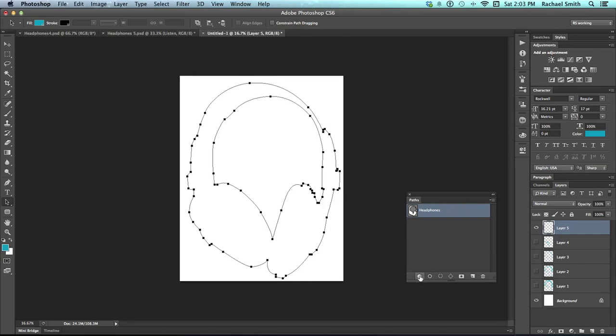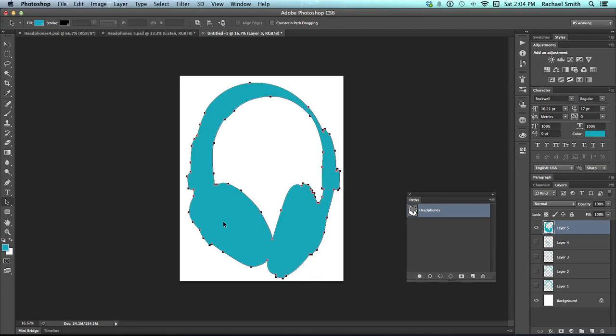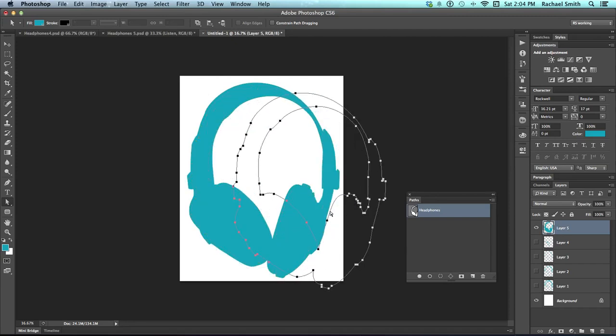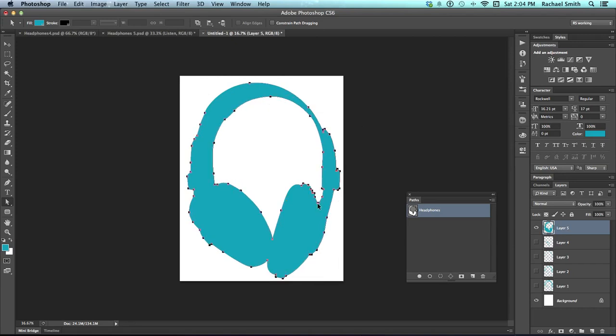The other options here in the Paths panel at the bottom are to fill the area of that path with color. So if I click on that, you'll actually see a solid area appear. Now this is not a vector shape. What I just created was a pixel shape. If I grab my white direct selection tool and move stuff around, you can see that color isn't connected to my path. So just like when we stroked it, it just created a pixel version.